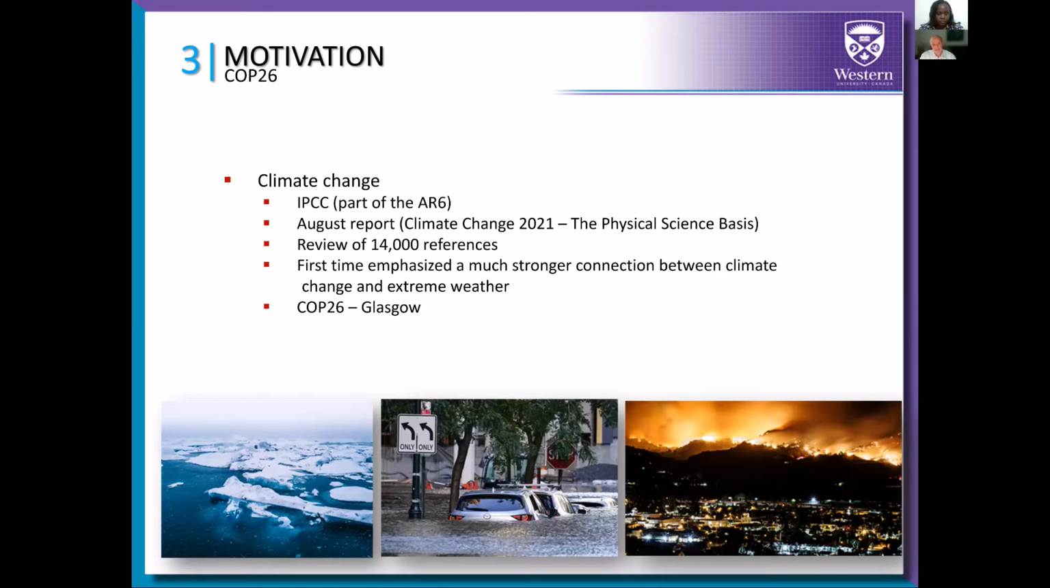In preparation for the meeting, the IPCC publicized the first report as a part of the Assessment Report number 6, and that was the physical science basis. Just a review of over 14,000 different references dealing with questions of science of climate change. The reason I'm repeating this is that for the first time in this particular report, the emphasis on a very strong connection between the climate change and extreme weather was very explicitly presented.